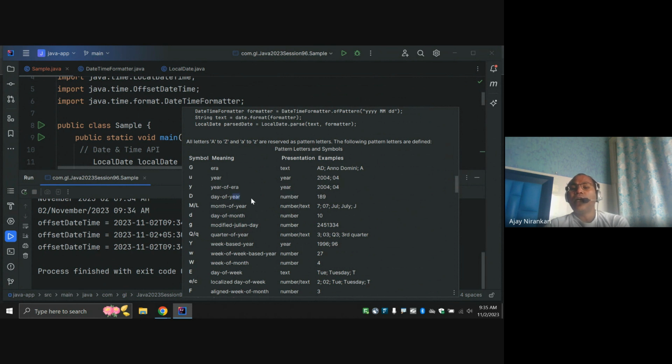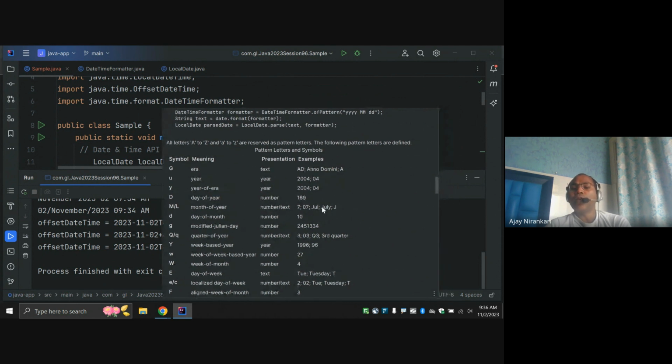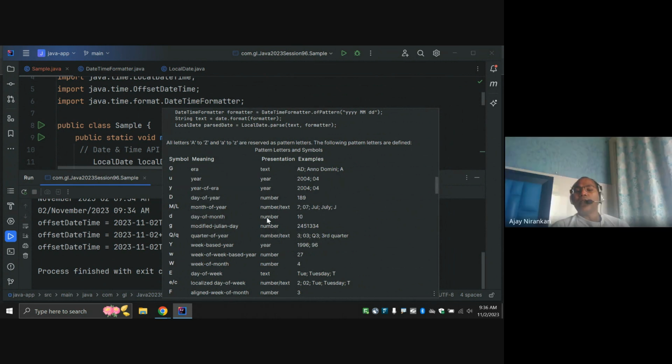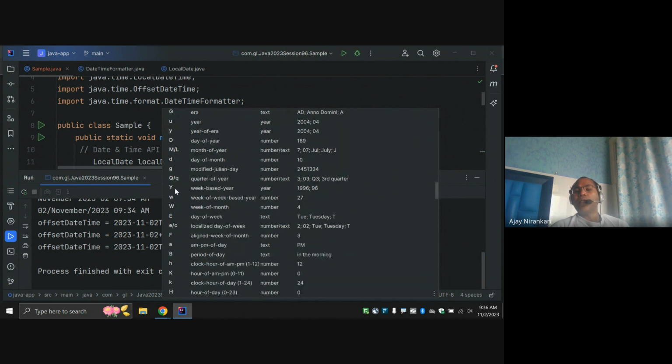D is for day number. Small m is for month of year, like this. If you want the month as 07 or JULY, you can print these four patterns, depending on what number of value you pass, right? Similarly, small d is for date of month, right? G, U, Y, all the options they have given, with their meanings.